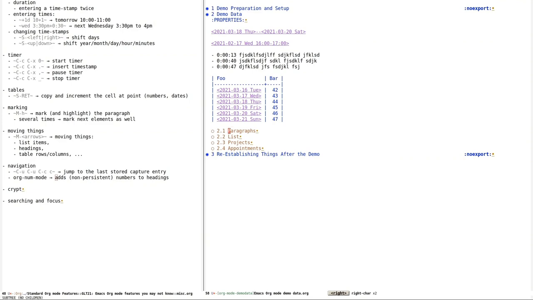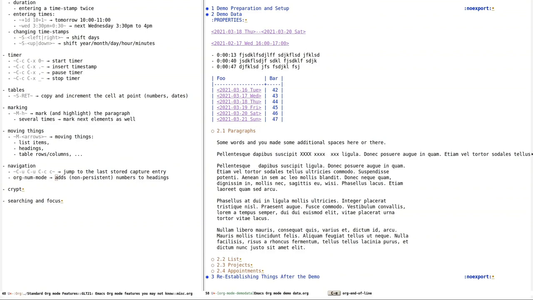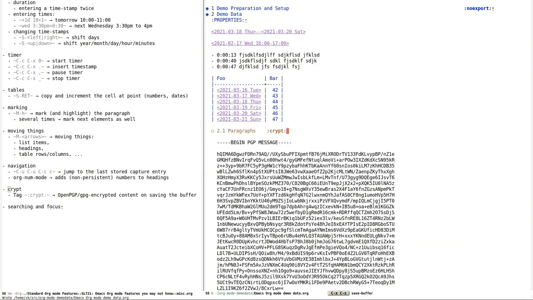Another very, very cool feature I'm using all the time so that I don't have to use a standard password manager is the fact that I can add here a crypt tag, and when the file gets saved, you see that when you have the proper setup with OpenPGP, the content of this file gets replaced with an encrypted version. So the encrypted version gets written to the file on saving the buffer.